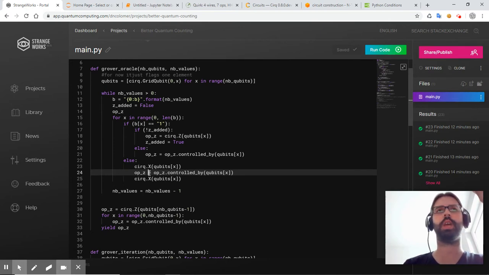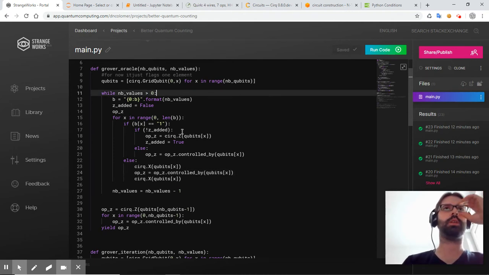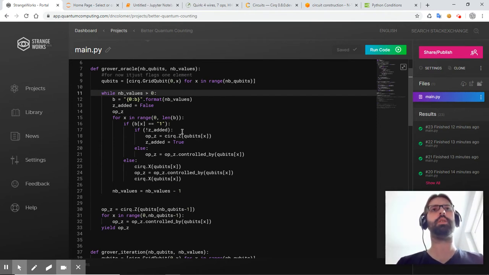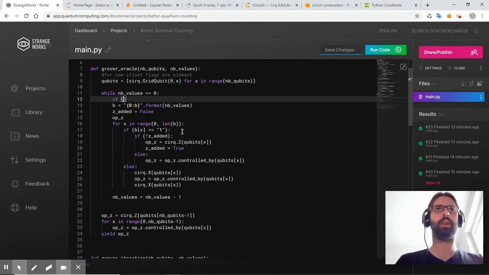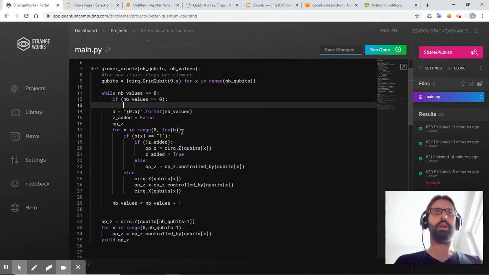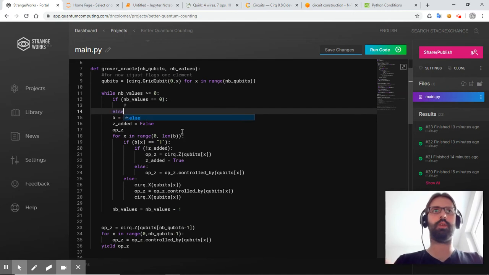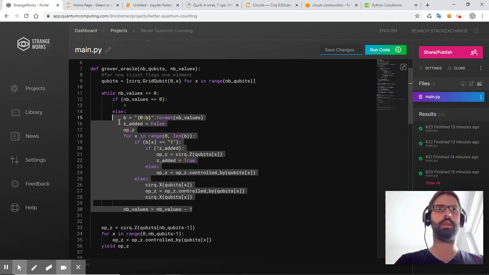This is kind of an edge case, right? It's bigger than 0. It's bigger or equal than 0. So this is a special case. I think that's not going to work out. So if NB values equals 0, we're going to just do something here. If not, else, and we're doing all this stuff in here.